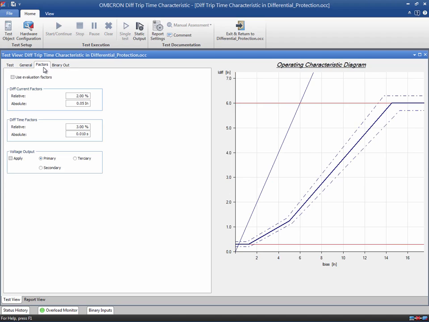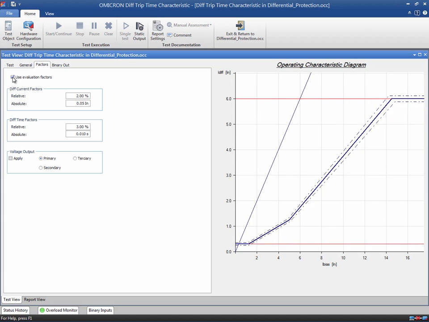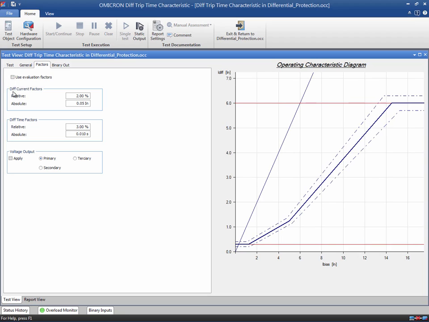In this test module, you can use different tolerance values than those you specified in the Rio block differential. If you want to enter new tolerance values, check the Use Evaluations Factors box and fill out the entry fields below. Select Apply to enable the voltage output of the selected winding.